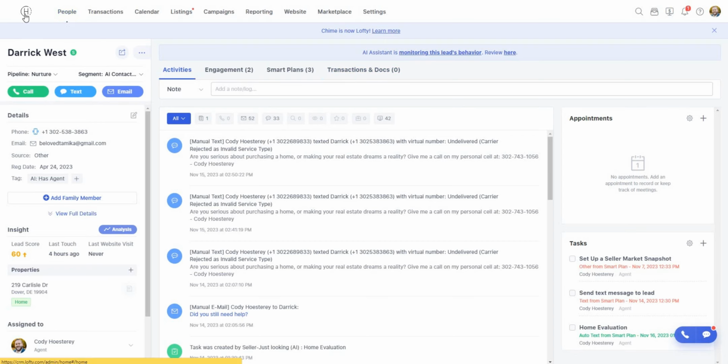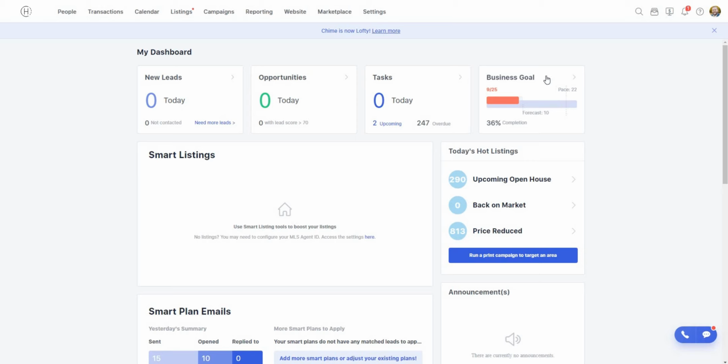So if we go back here to the dashboard, the next segment that you're going to see is your business goal. With the business goal, if you're a solo agent, you can set this yourself. If you're on a team or you are a team lead, particularly if you're team lead, you can set the goal for yourself as well as all the agents on your team. If you are on a team and you're not the team lead, you're not going to be able to play around with this business goal too much.